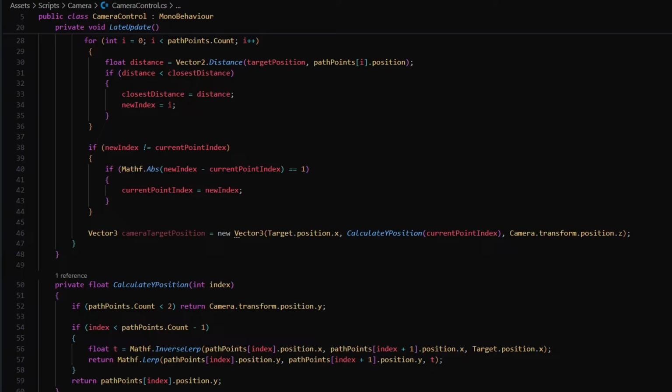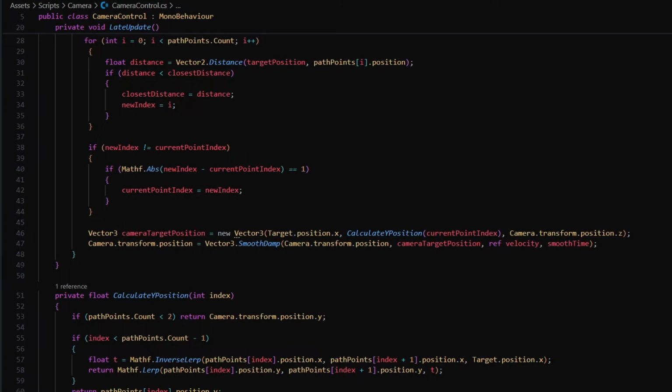Now we just need to update the camera position, so let's say camera.transform.position equals Vector3.SmoothDamp. In the brackets, we want to change the vector from camera.transform.position to cameraTargetPosition. We also need to reference the velocity and set the speed or time, which is our smooth time.